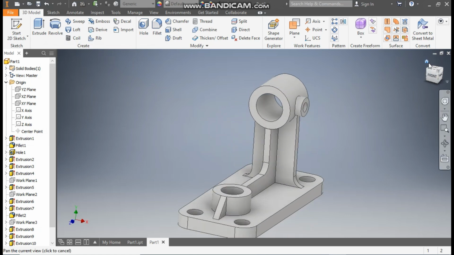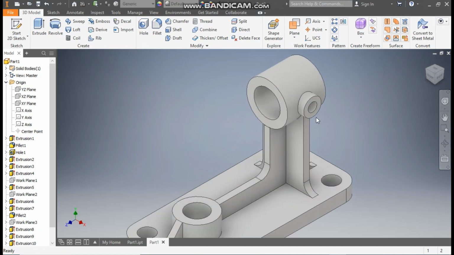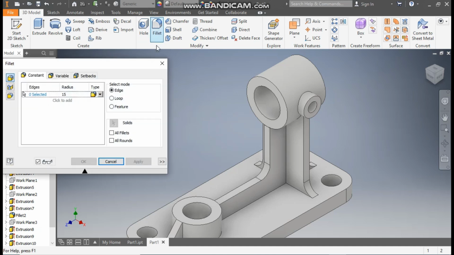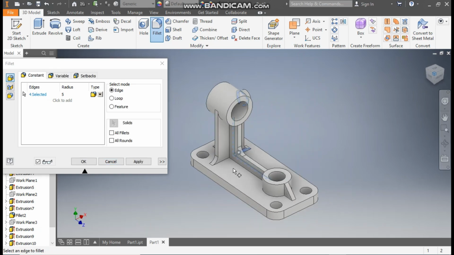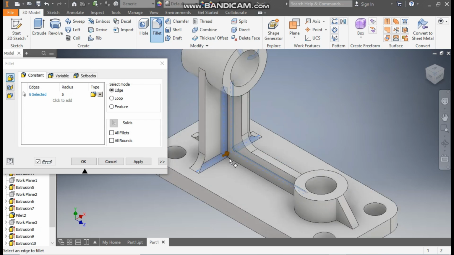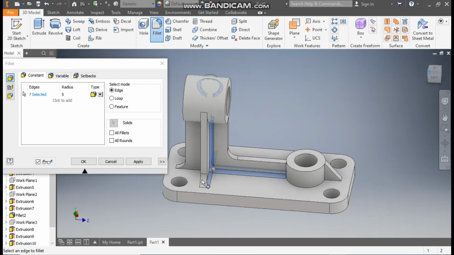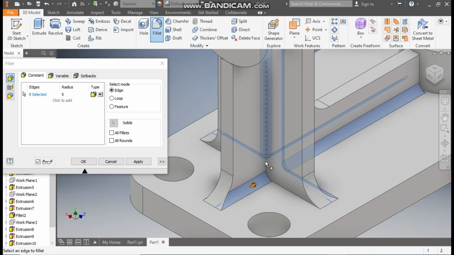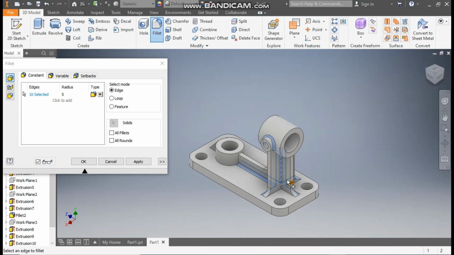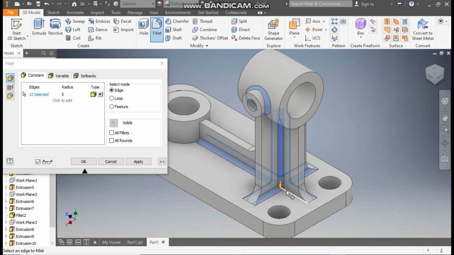Go to home. Okay, now here go to the fillet command and take a fillet radius of 5 mm. Go to edge selection, select here, select here, select here, and select here. Rotate, select this corner, this and this, rotate. Similarly select here, here and here. One more time rotate and select this, this and this.